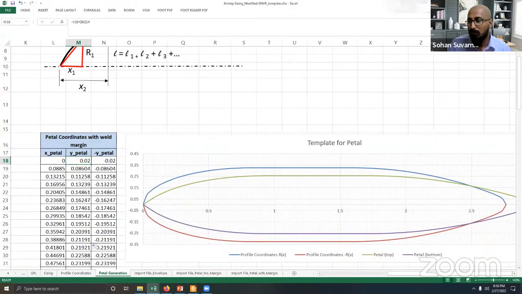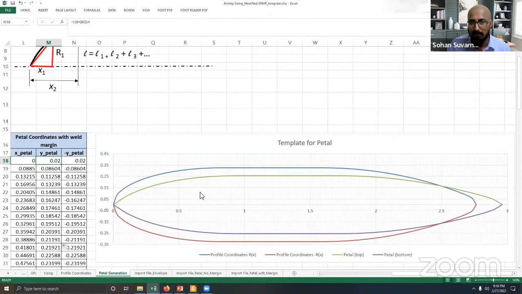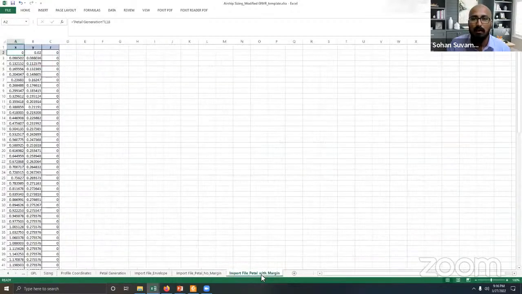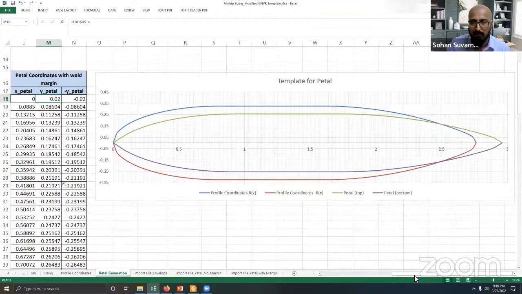I would recommend using CAD because on Excel, whatever template you get is not going to be true size. This is just an indicative figure, it's not up to scale. So you have to make a 1:1 scaled PDF file, get it printed, and that is going to be the template for you to cut your petals, to fabricate your envelope. And that we are going to talk about tomorrow. I guess that concludes the Excel part.